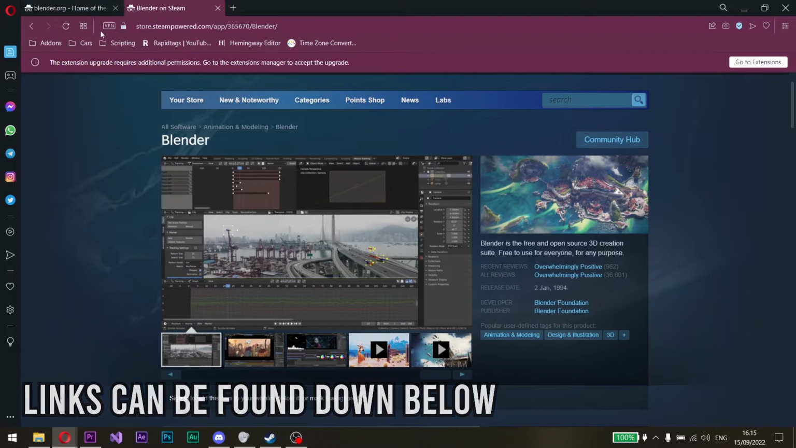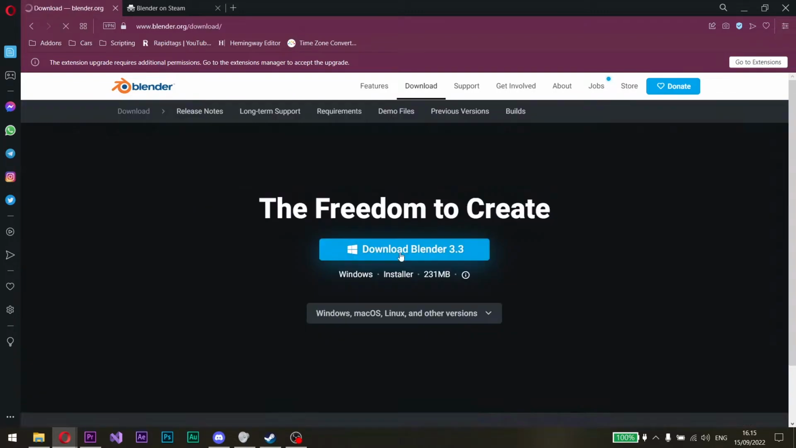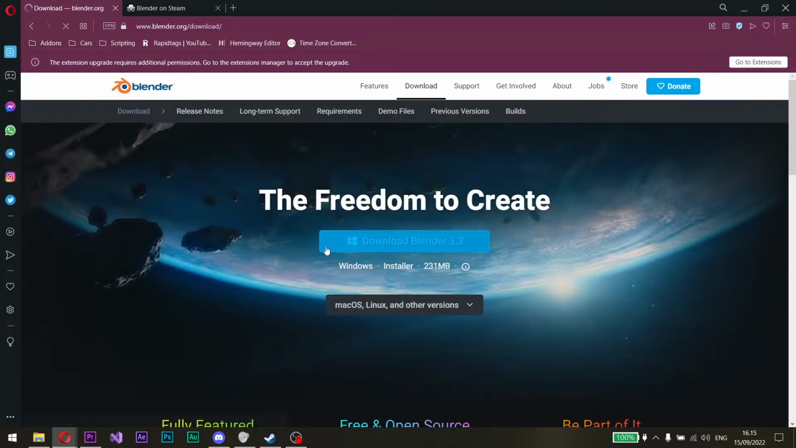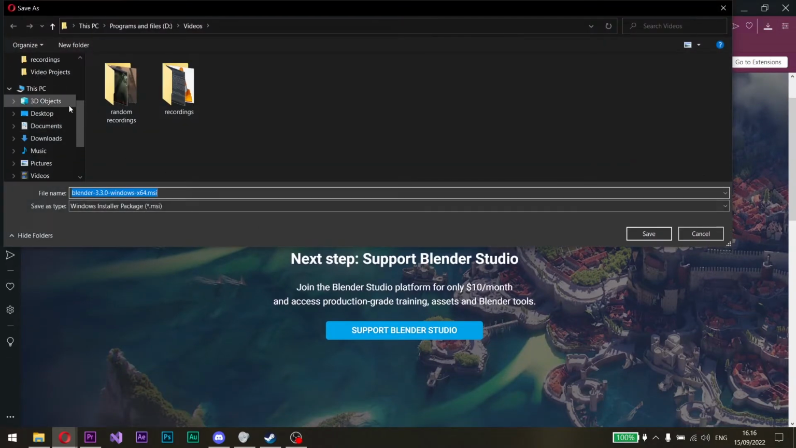Okay, so back to the main topic. The site will show us a bunch of options, such as downloading the latest version of Blender, as well as what's been added to the latest installment. Clicking on Download Blender will lead us to the thank you page, which then will download it for us. Once you've downloaded Blender, let's install it.